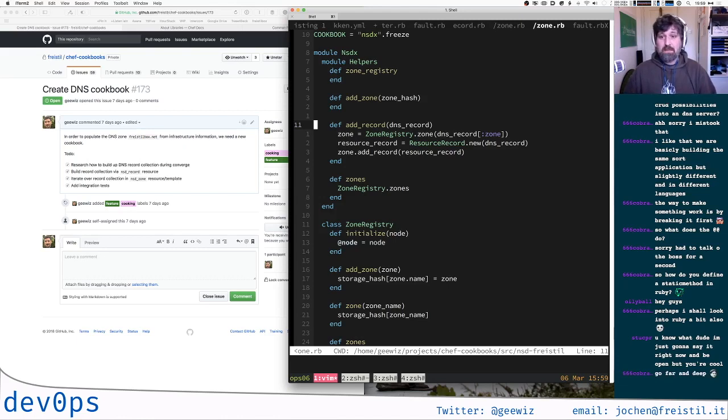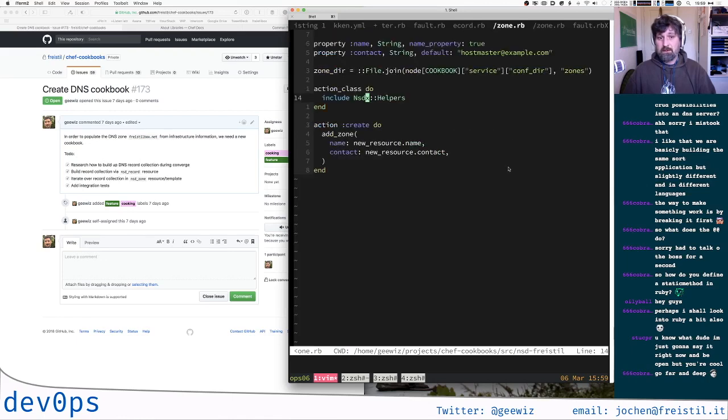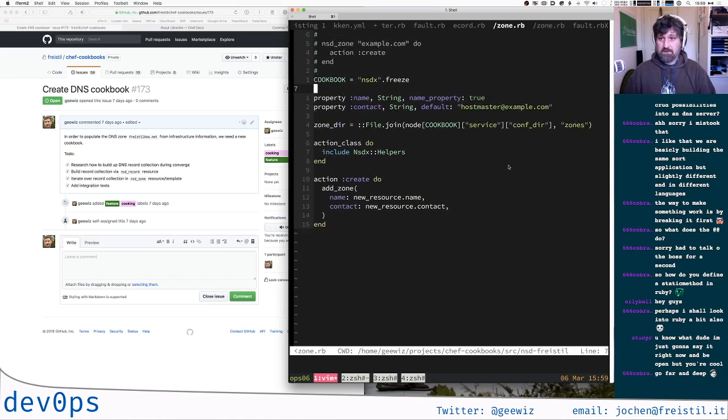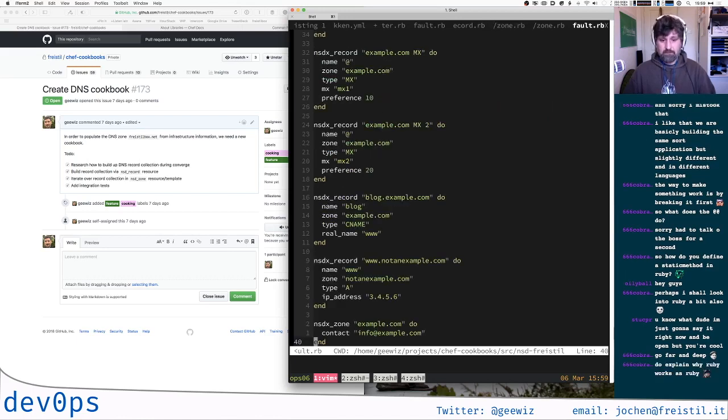So, thing is, I need to use these classes that I've just defined at quite a few places. For example, in the zone resource. So just to go back to my test recipe here. I have a zone record, which gets prefixed by the cookbook name NSDX, a zone resource that tells Chef, here's something that you need to deal with. In this case, it's a zone. And Chef says, yeah, whatever.